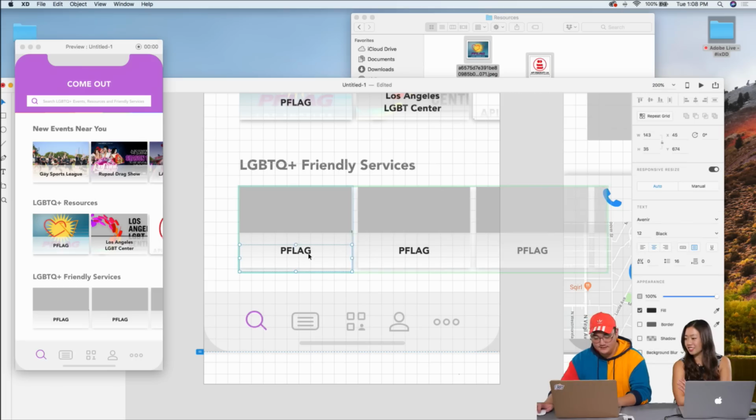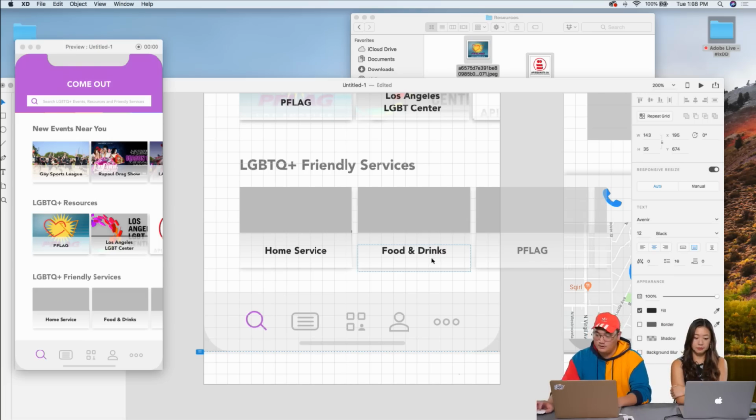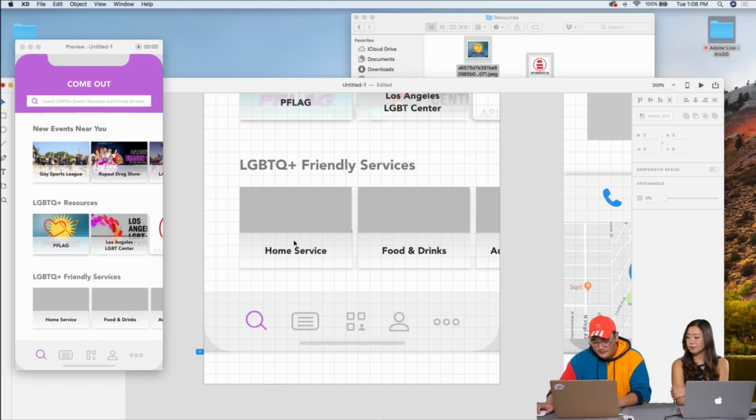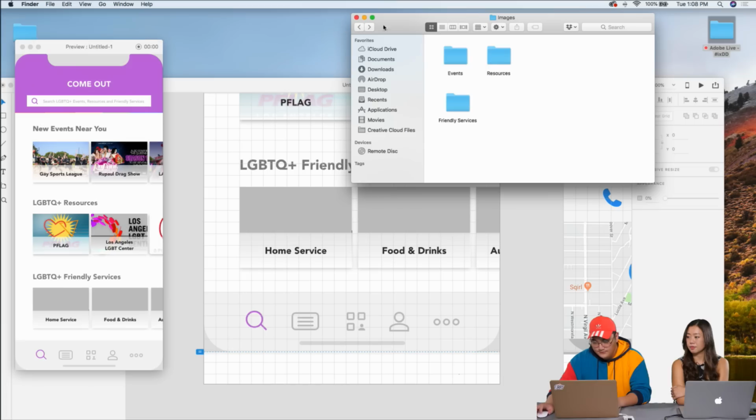So friendly services, let's say home services for repairing stuff, food and drinks. Yep. So this is like happy hour or businesses that would want to be more part of the gay community. Let's call this automobile repair. Something super random. And then I actually have photos for that as well.